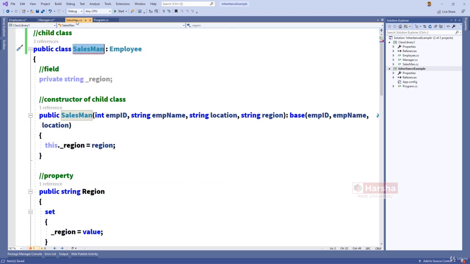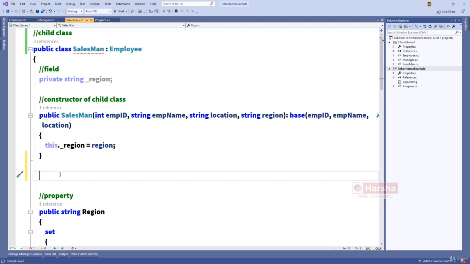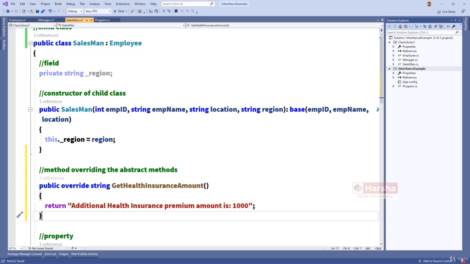Now in the second child class called salesman, as you have not implemented the abstract method, it will show a compile time error saying that the salesman class doesn't implement the abstract method. So the application cannot be compiled and executed. So in all the child classes of the abstract class, you must implement the abstract method.